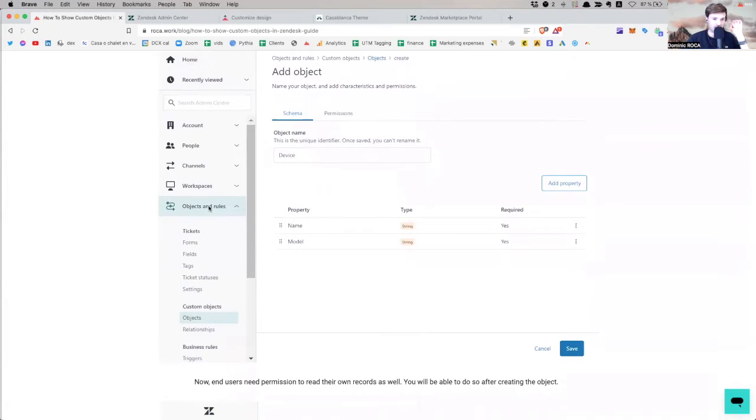So you go to your admin center, you go to objects and rules, you go to objects, and you create an object which you call device or whatever you want, but be mindful that you have to remember what you call these things, because I have a surprise for you at the end. This is not the hardest, but this is the hard part, which I show you how to do, and it's free. There's also a theme that we're working on, which can do this for you automatically, much easier, but that costs money.